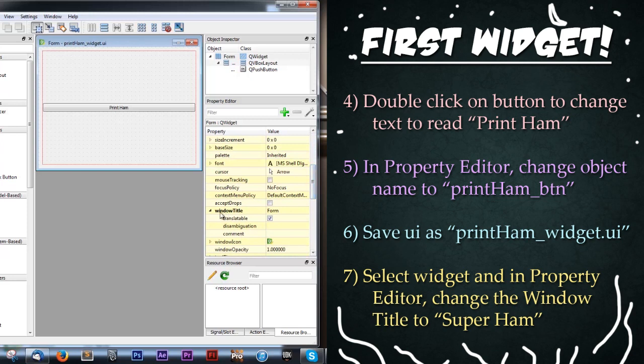And if we scroll down under window title, right here is where we can actually name it. And I'm just going to name it Super Ham because I love ham. All right, and then press enter, and now we have our Super Ham window titled. Perfect. Go ahead and save that with Control S.